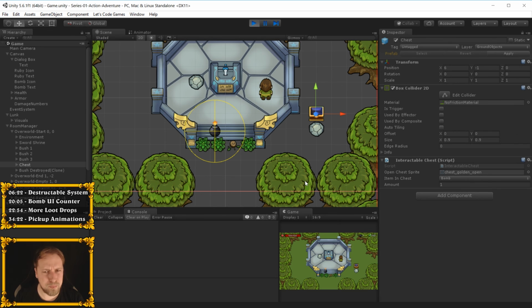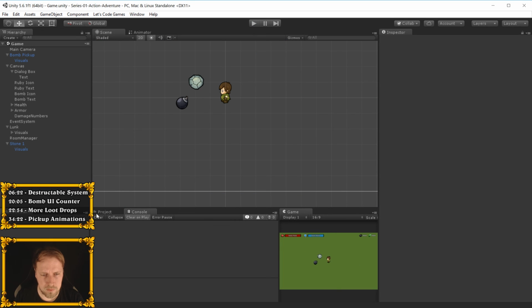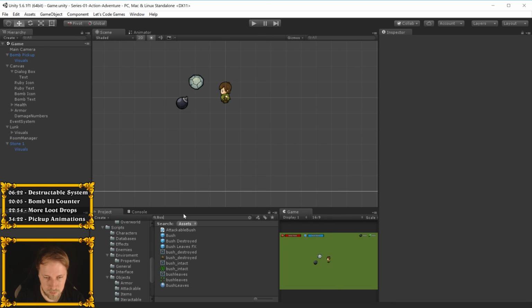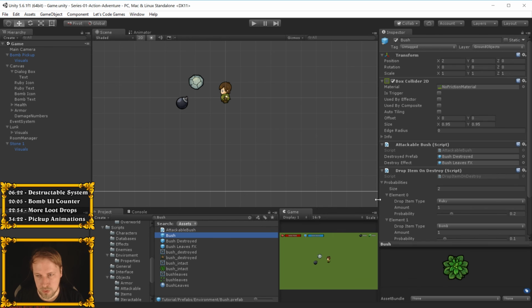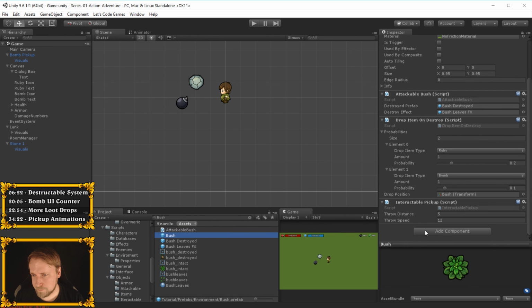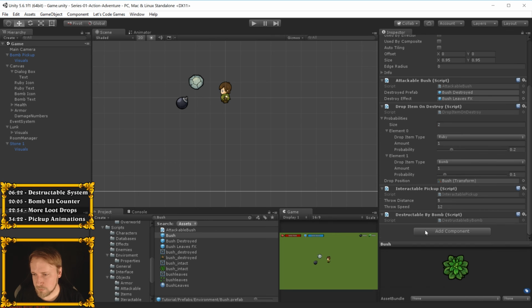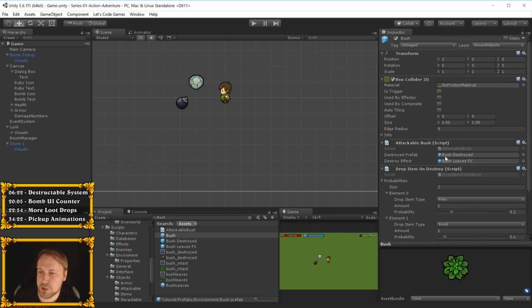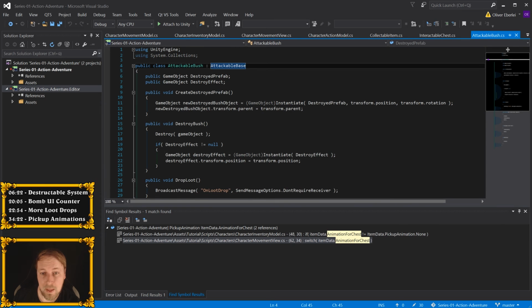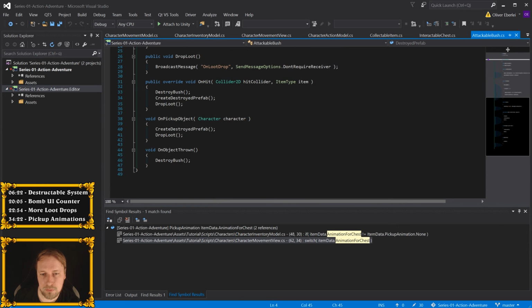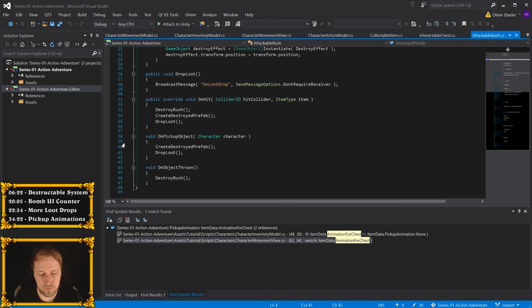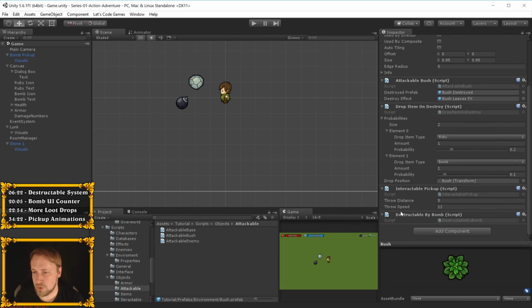I guess the bushes can be destroyed by the bomb as well. So let's make that happen too. Destructible by bomb. But here's something different. So the bush here has an attackable, and the attackable creates the different effects of the bush.